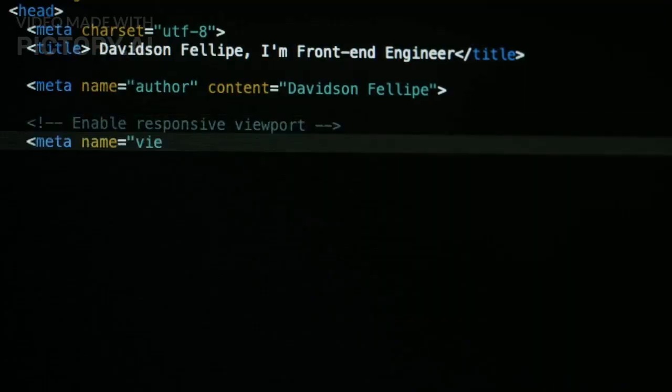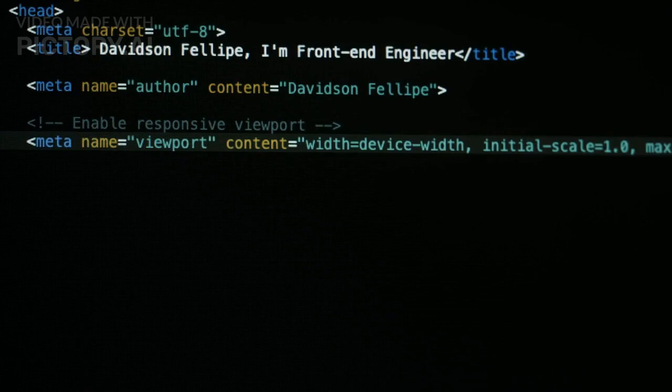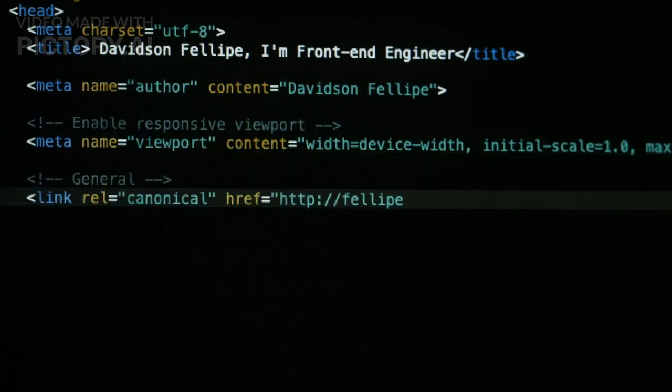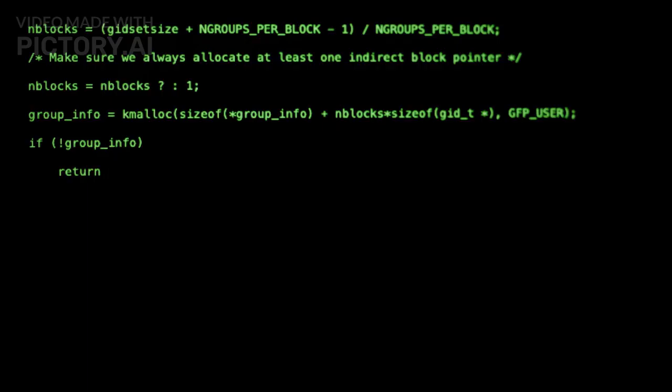3. Focus indicators. CSS can be used to add focus indicators to links and form elements, making it easier for people with mobility impairments to navigate the website using a keyboard. You can use CSS to change the appearance of the focus indicator, such as a border or a background color.